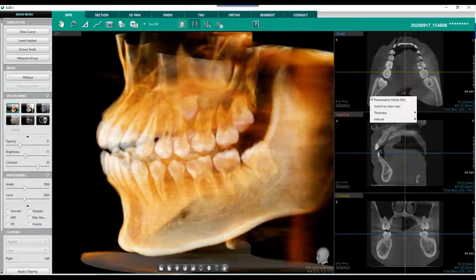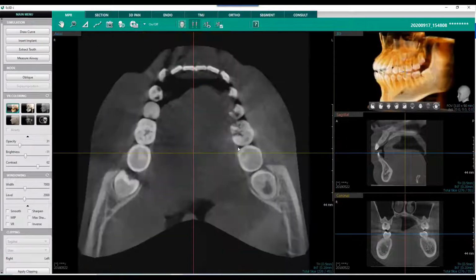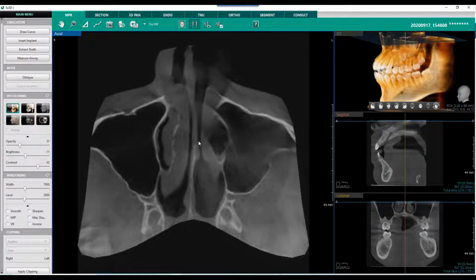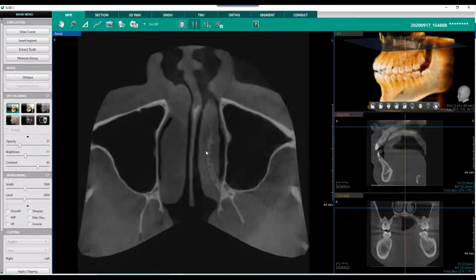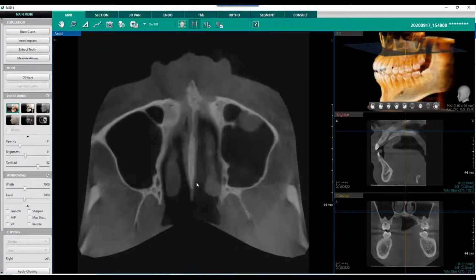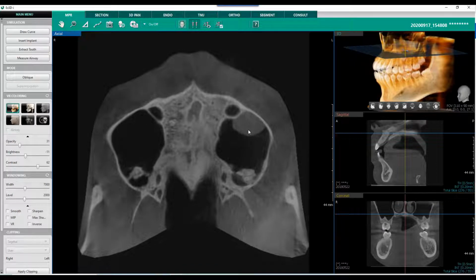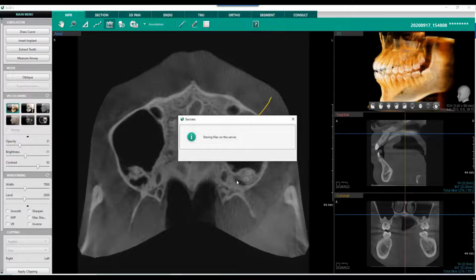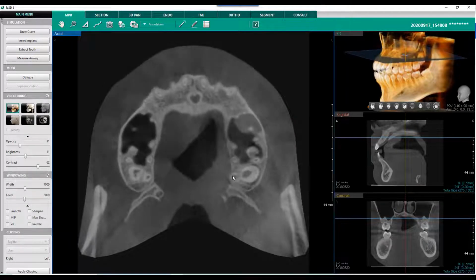Next, I'm going to right-click, switch to main view, hit my spacebar to toggle off the control, move my cursor to the top of the scan and start to scroll down. Here I'm looking at all my anatomical markers, noting any issues we may have in the scan. And along the way, I will be annotating areas and taking screenshots. So let's keep scrolling through our image.